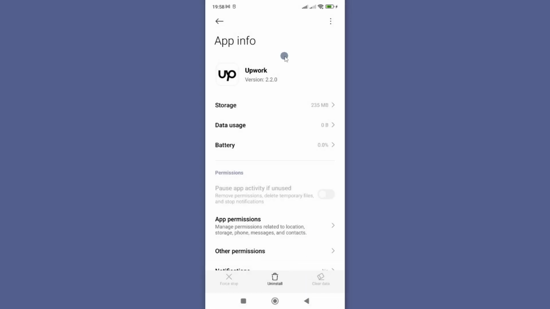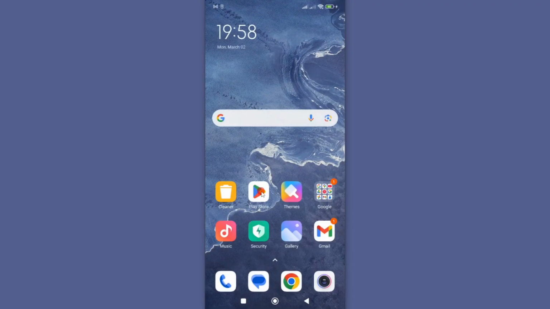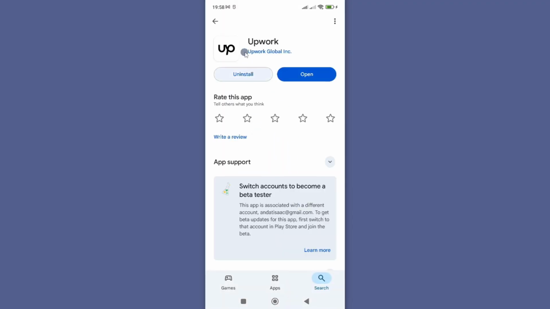And at this point, you'll need to go ahead and log in afresh to your app to be able to use it. However, should these two methods fail, then head to the third method, and that is to look for this app either through Google Play Store or App Store. So I'm on Android. I'll go ahead and search for the app through Google Play Store. You can see it is here.